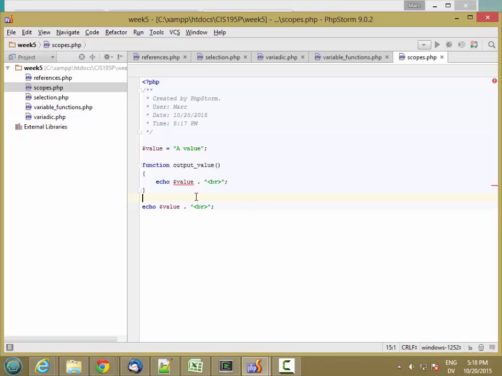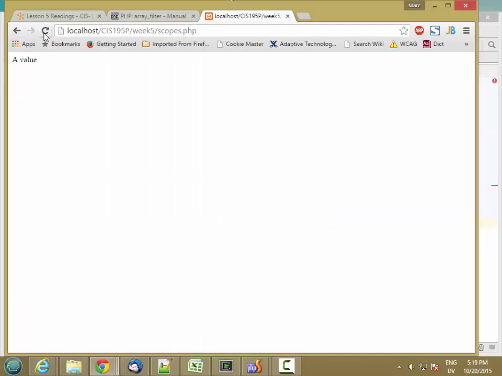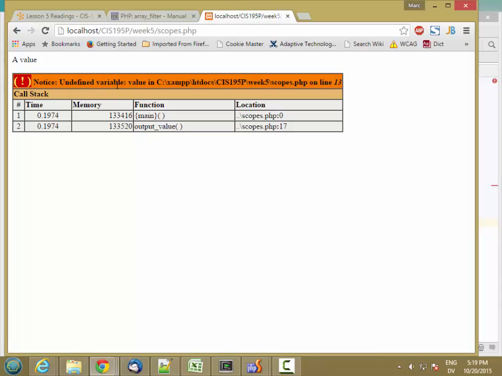So if you've worked with other languages like JavaScript, for example, you might think that $value here is going to refer to $value here. So we call this a global variable, and in most programming languages, a global variable is accessible directly by any piece of code that lives in the global context. But in PHP, when I try to do this, let's go ahead and call my output value function. When I try to load this in PHP, I actually get an error, undefined variable value, on line 13.